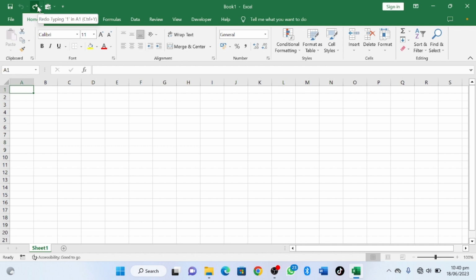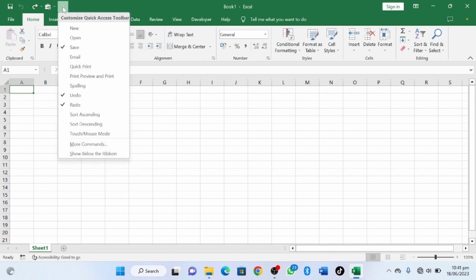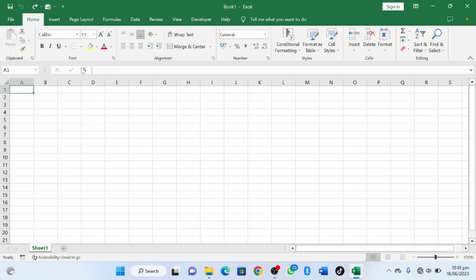But you can also customize this quick access toolbar, and that is by clicking on this drop down. If you click here, you will see all the things you might like to add to your quick access toolbar. Say if you want to be printing your document frequently while working, you just have to click on the quick print, and then that one will be added. Now you can see your quick print here.